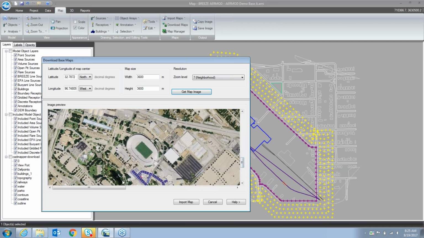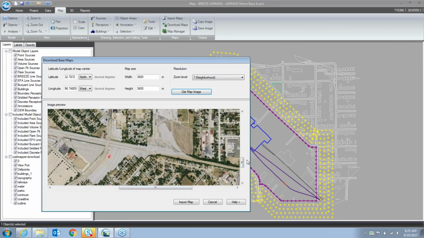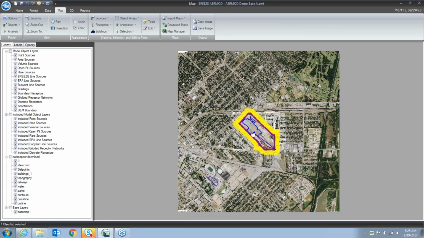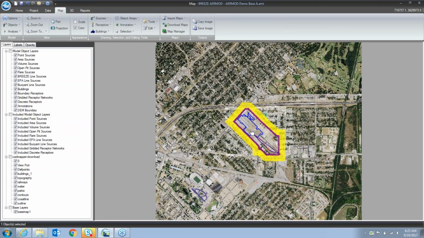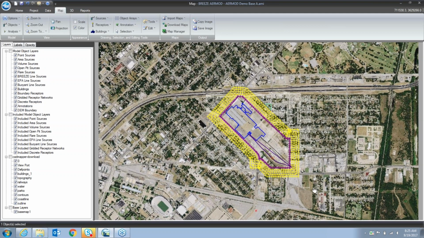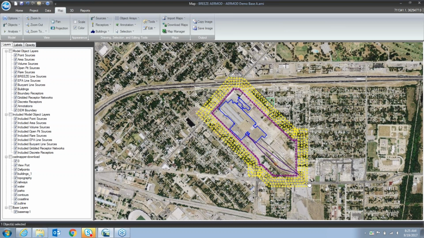If we check it, I think I can see my facility. Yes, this is my facility. Now this is the right map. Click this button, import. Now we see the map downloaded to my model project.